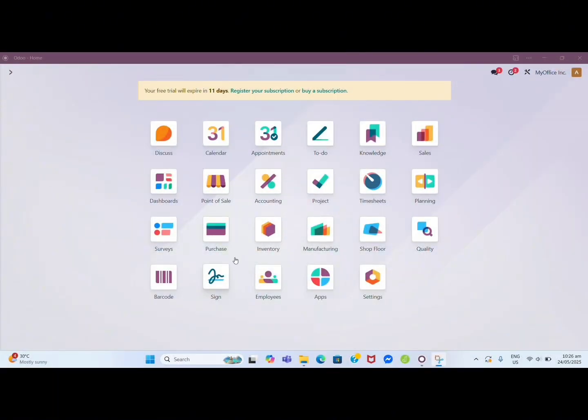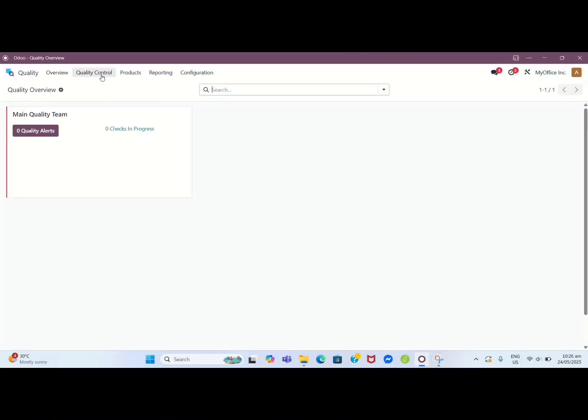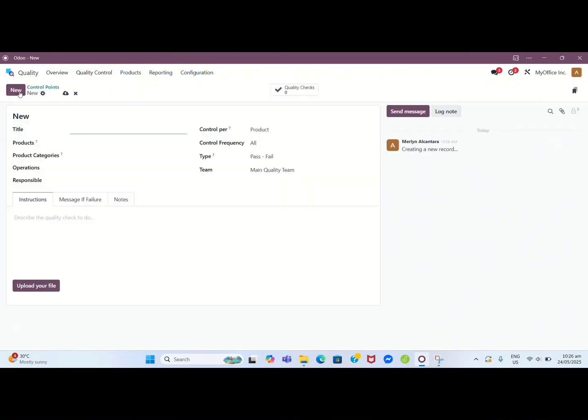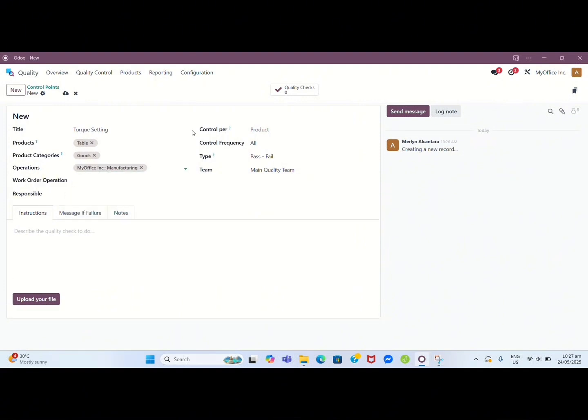To create a quality control check, select the quality applications, quality control, and then control points. Select Create. Here it will show a new title, which is the torque setting. Select a control type, the product, the operation, the work order, type, norm, tolerance, which is 11 to 15, and select the worksheet. You may now start saving.